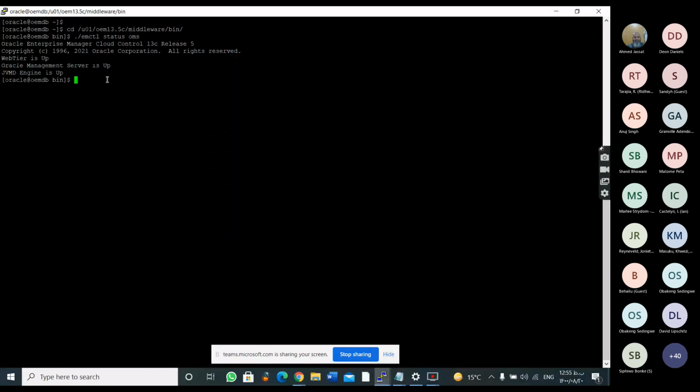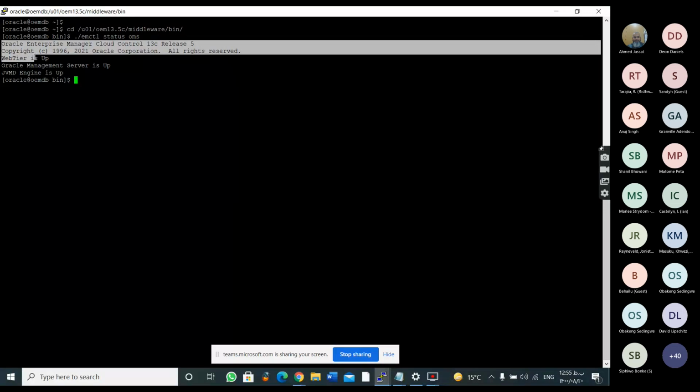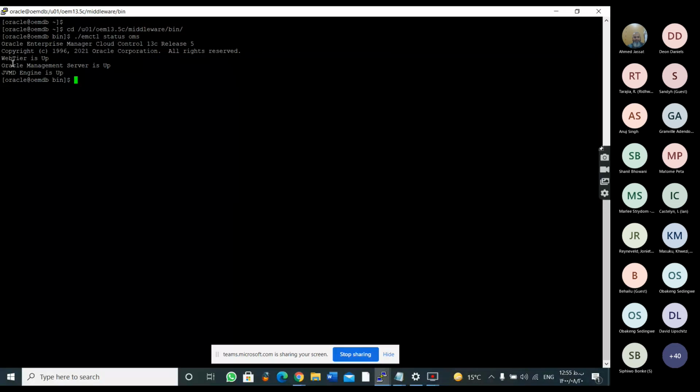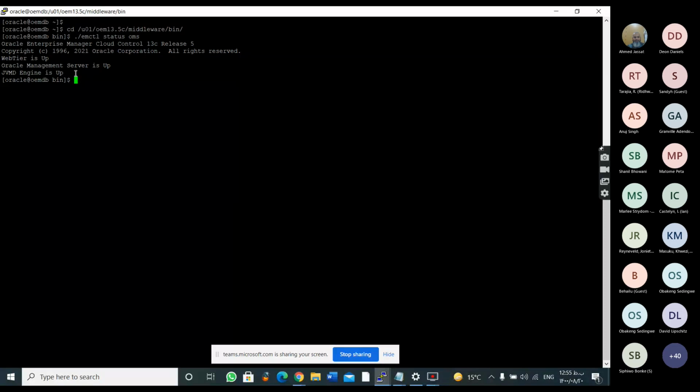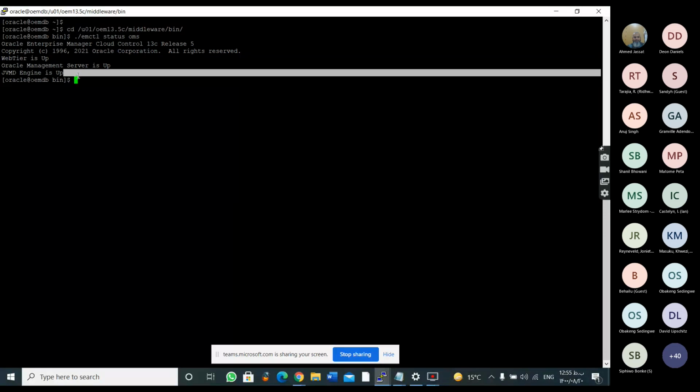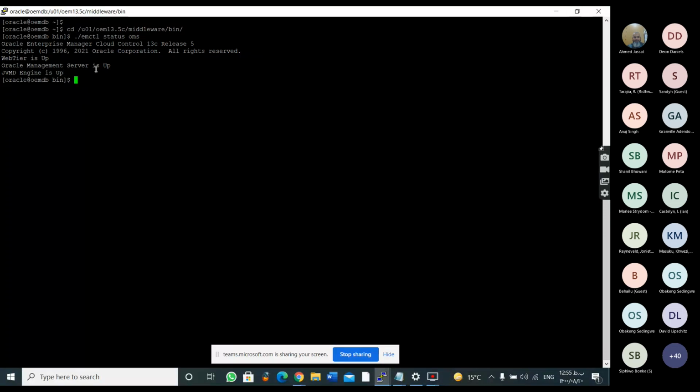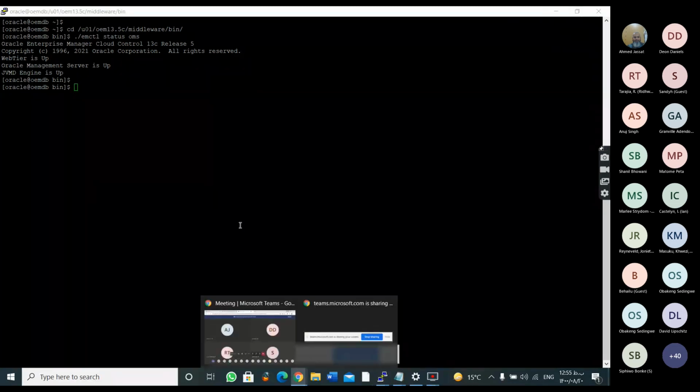So as you can see here, when I show the status of the Oracle OMS, Oracle Management Service, the web tier is up, the Oracle Management Server is up, and the JVMD engine is up. Here you will not see the BI feature. Here itself you will notice that BI Publisher has been removed.